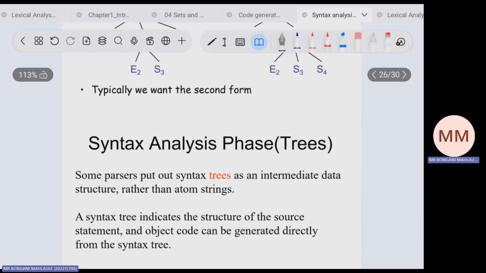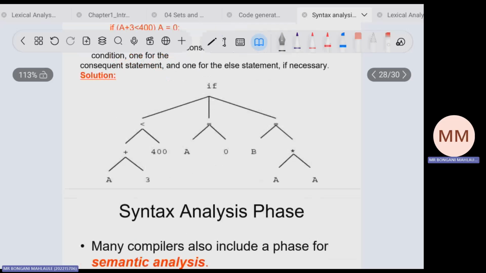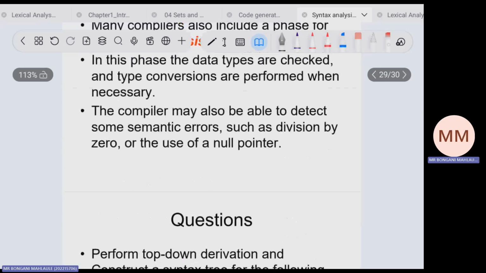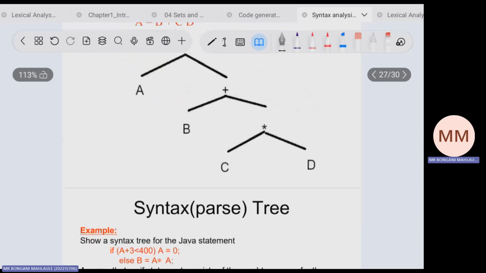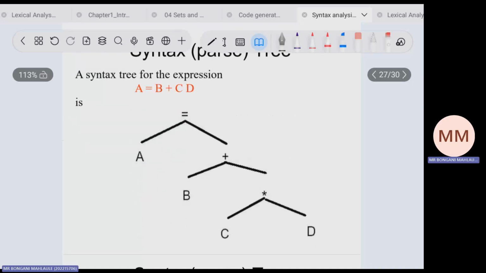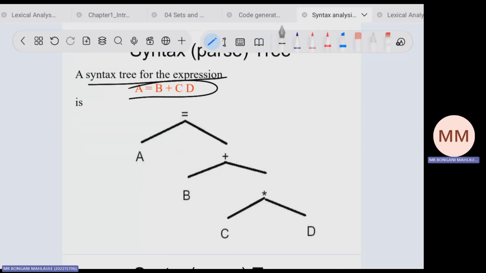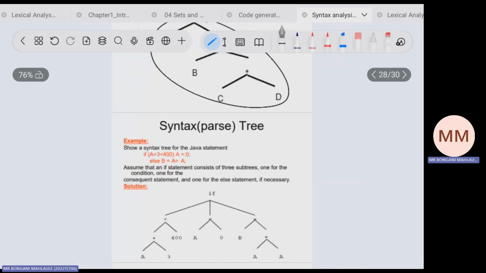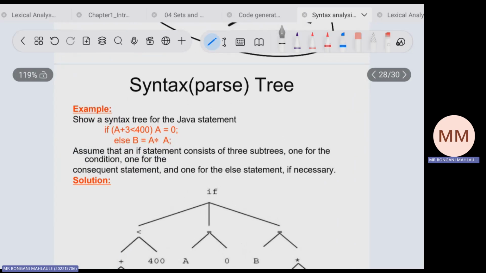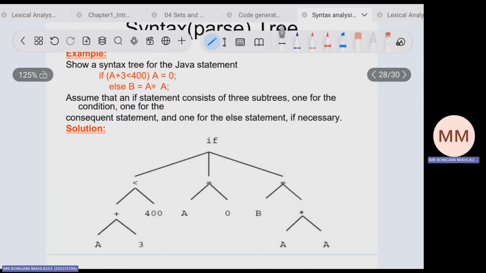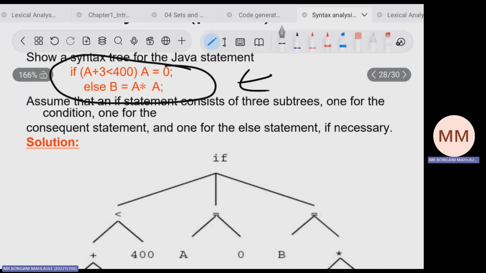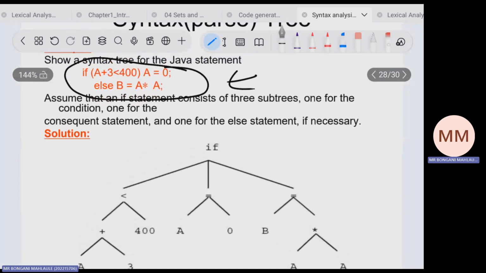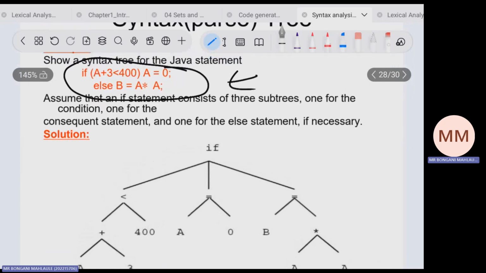So we also have, okay, I'm going to skip this. I'll explain some of the things when we meet. Because with the syntax tree, this is a syntax tree for this expression. I think it's correct. And also this one, it says syntax tree for this Java statement. Let's check it out. It's a plus 3 less than 400, which is this part.